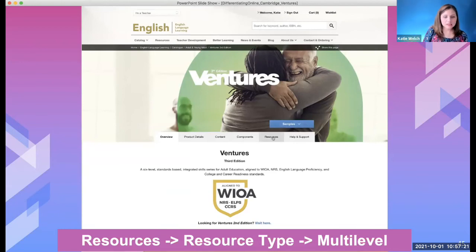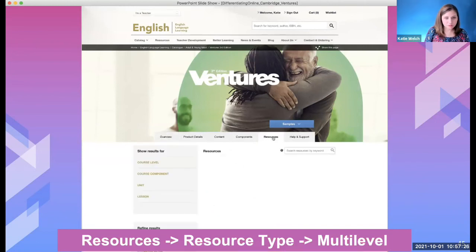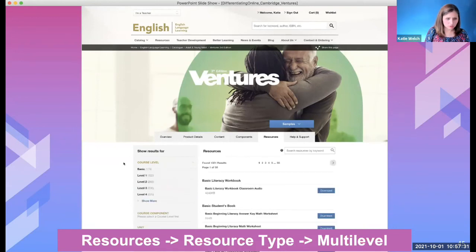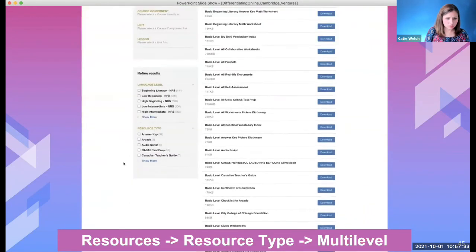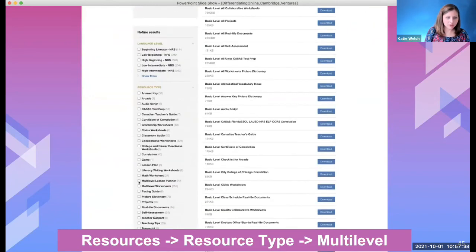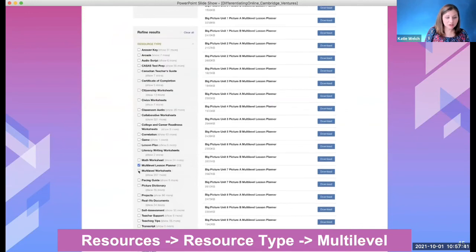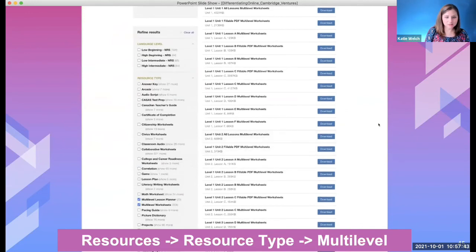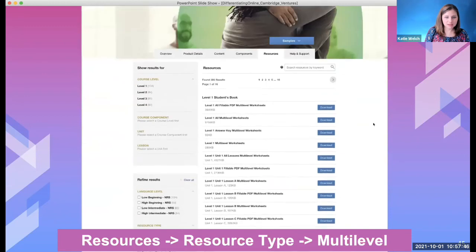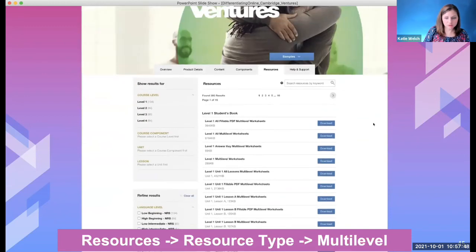So you go to resources and you scroll down to resource type. And then at the very bottom, it's going to show multi-level lesson planner and multi-level worksheets. This is the ready-made stuff that they have that's already differentiated. And then you can find different resources.